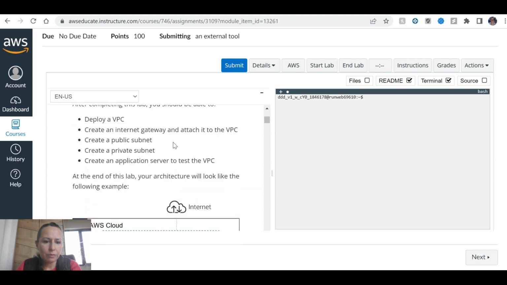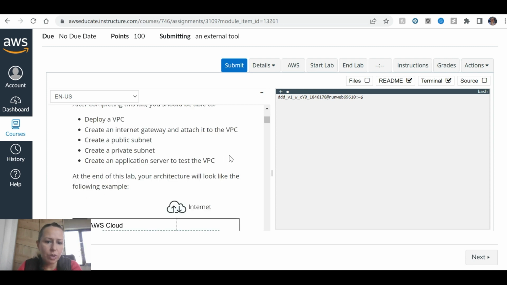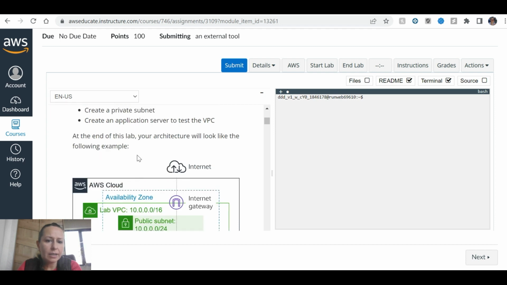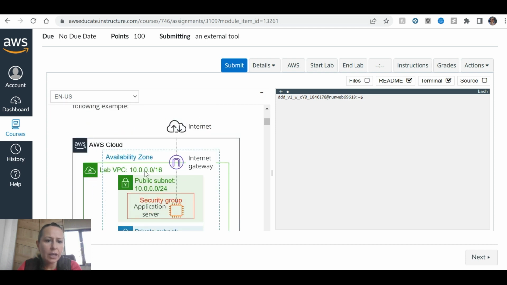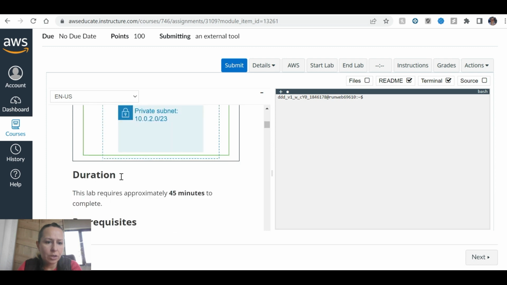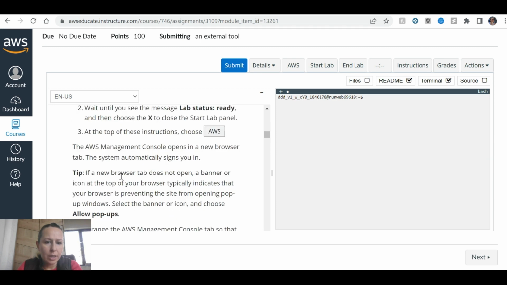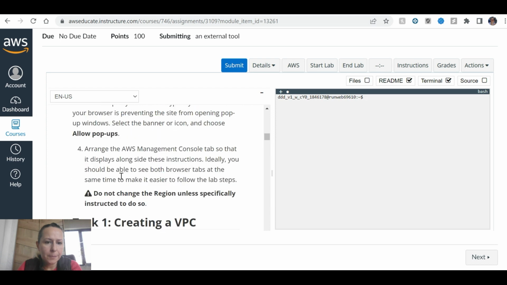This is going to be a 45 minute lab, and we are going to deploy a VPC, create an internet gateway and attach it to the VPC, create a public subnet, create a private subnet, and create an application server to test the VPC. And this is how the architecture will look when we complete the lab. So now I'm going to start the lab.